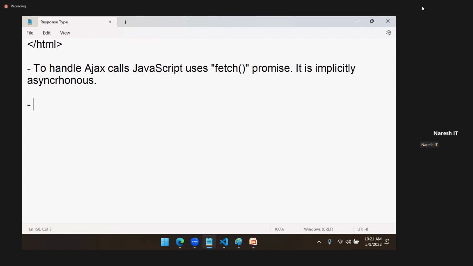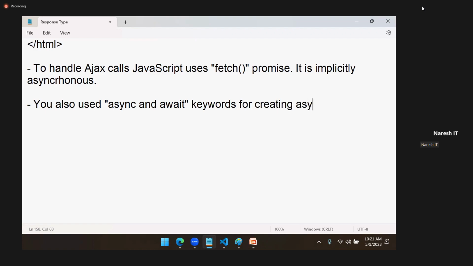Actually, you can also use async and await keywords for creating async functions. But modern JavaScript prefers using a promise instead of that. It prefers using a promise. It will not prefer using that here.